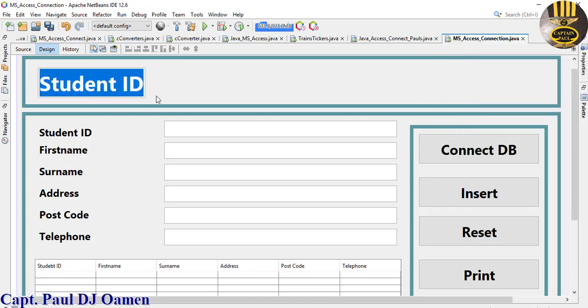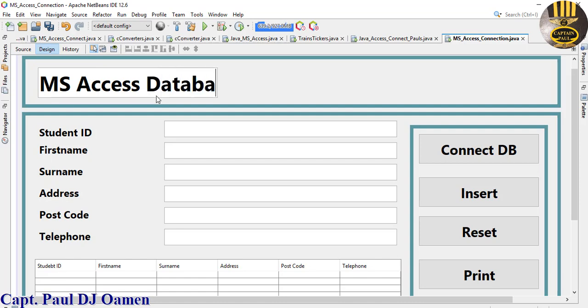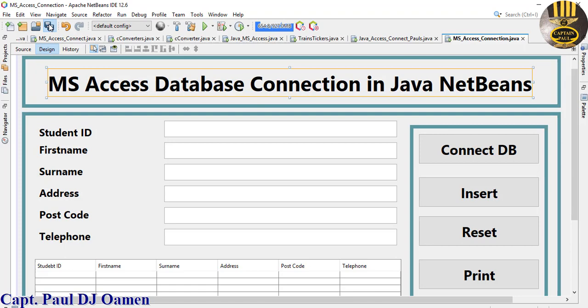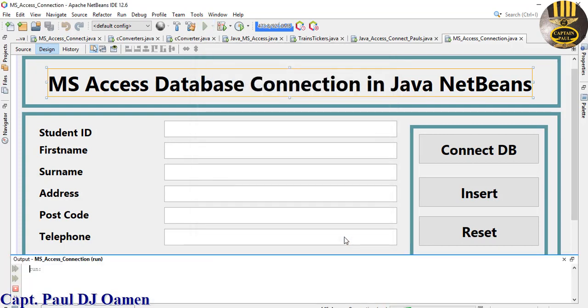So I'm going to make that, let's say MS Access database connection in Java NetBeans. There we go. Right, and then compile and run. Click on run. Click on OK.